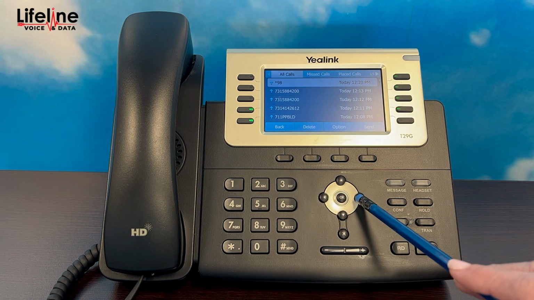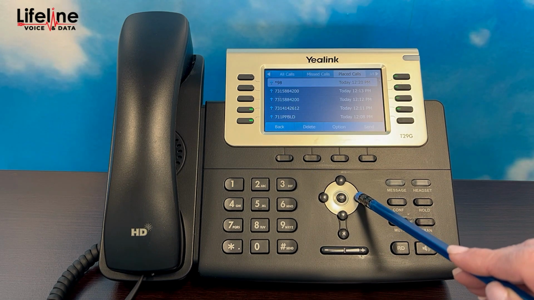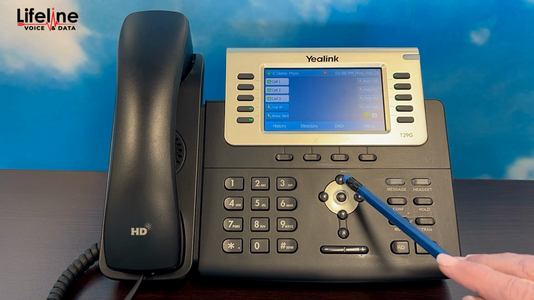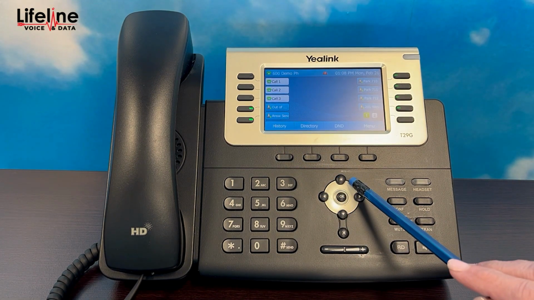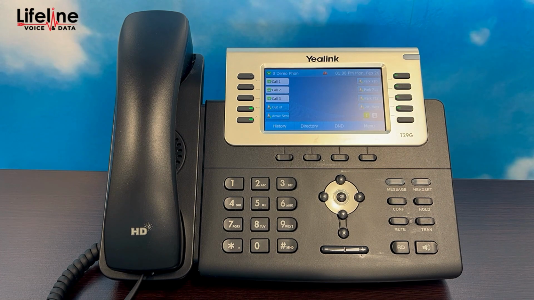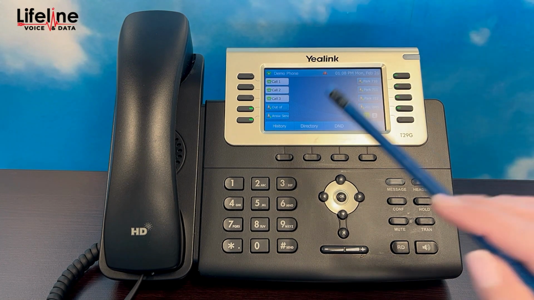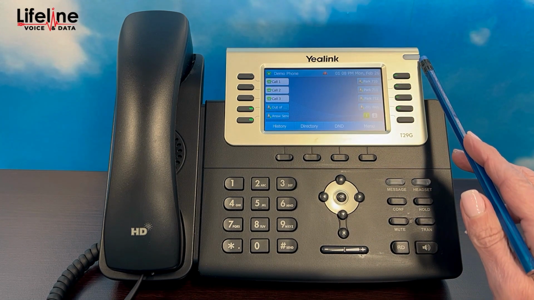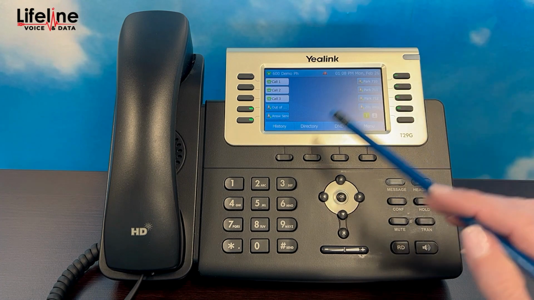History shows all calls, missed calls, placed calls, received calls, and forwarded calls. Use the directional pad to scroll through each section. It isn't necessary to clear the calls because the phone will delete the oldest events when the list becomes full. A flashing red light at the top of your phone indicates a missed call or a voicemail.